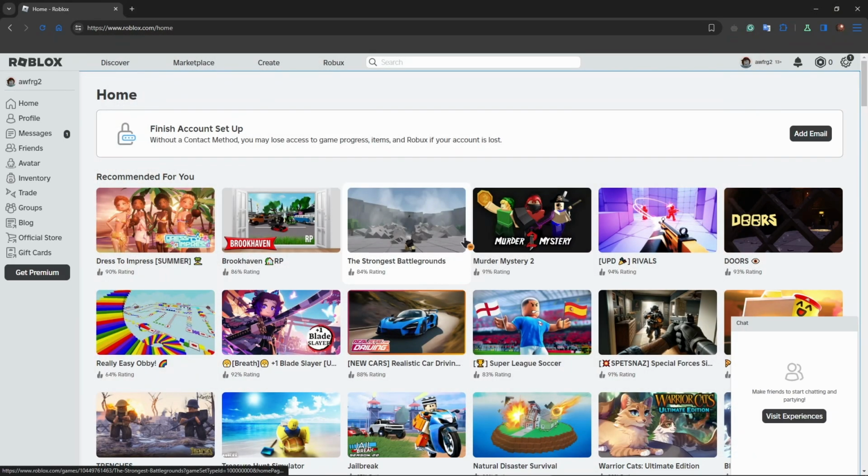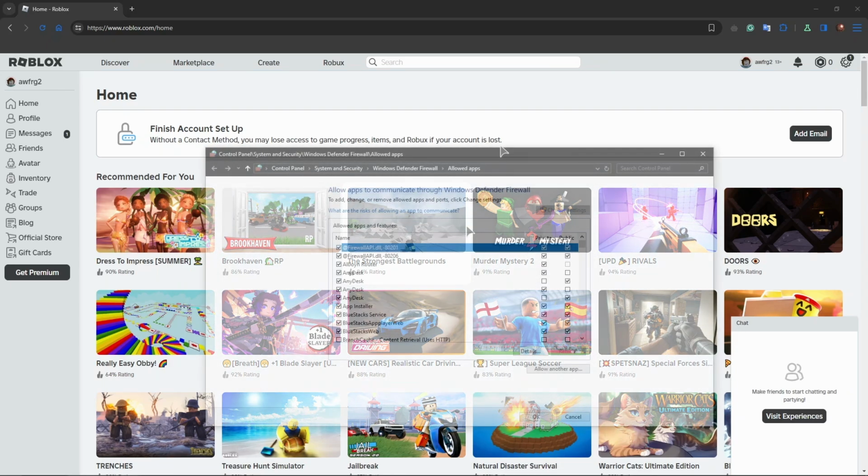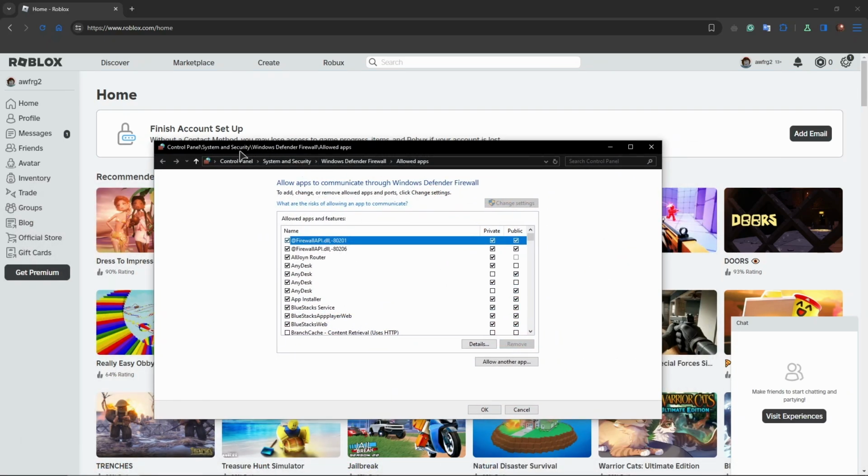Alright, another fix we can also do is you go ahead and find your firewall settings in your Windows. So just find this "allow an app to run through firewall", and just in this list make sure to find Roblox and click on both private and public checkboxes over here, and that's going to be done with this step.